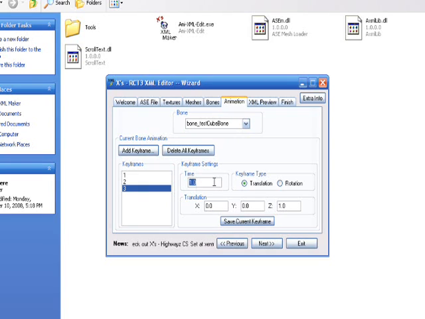I'm going to say at around 2 seconds, I want to move it back, translate, I want to move it back to 0. Save current keyframe, and then let's check to see if they're okay. 0.1, keyframe to nowhere, 1 second, up 1, 2 seconds, down to 0. And there we have it.